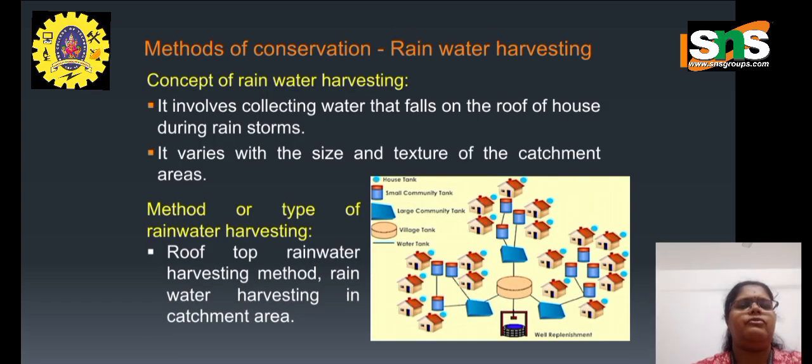So the concept of rainwater harvesting. It involves collecting the water that falls on the roof of the house during the rainstorm. It varies with the size and the texture of the catchment areas. So the methods or types of rainwater harvesting: rooftop rainwater harvesting and rainwater harvesting in the catchment area. So there are two main types. That is the rooftop rainwater harvesting and rainwater harvesting in the catchment area.